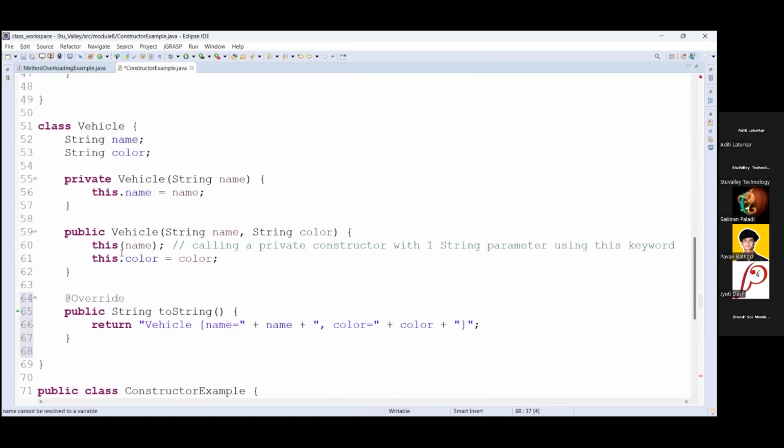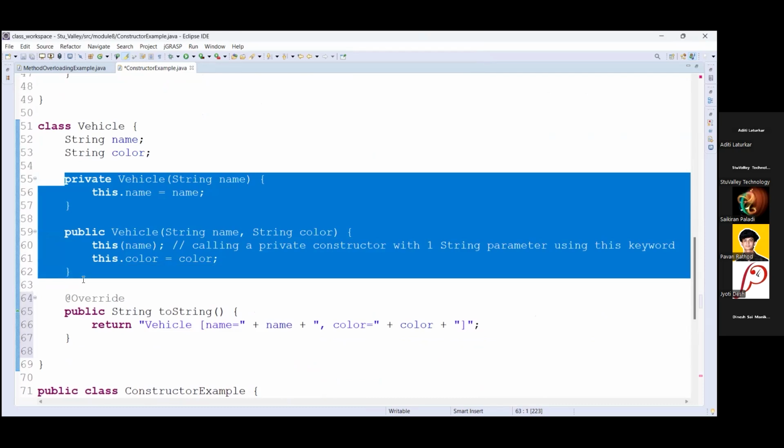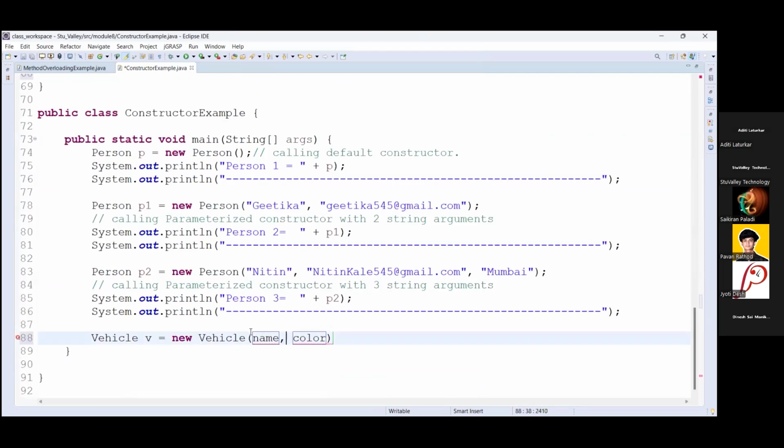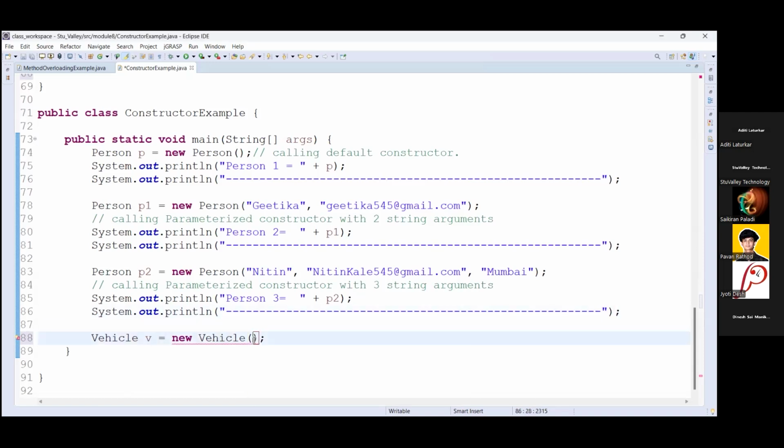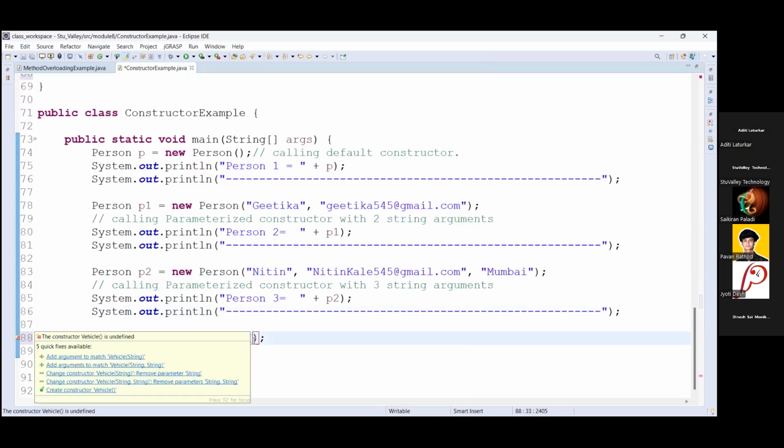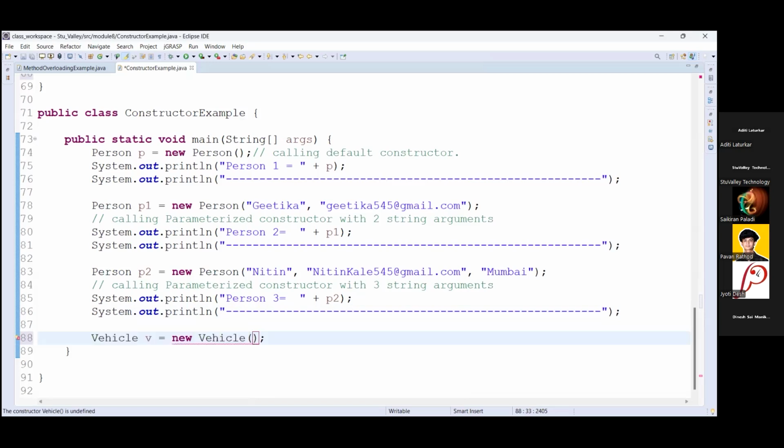If you are defining the parameterized constructor, then the compiler will never generate the default constructor and you cannot call the default constructor. Okay, the matching constructor is not there. It is undefined because we have defined the parameterized constructor. अगर आपने कोई भी constructor define नहीं किया है तो ही compiler generate करता है default constructor.